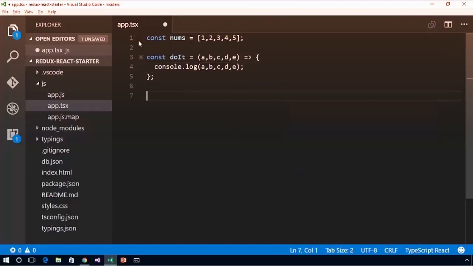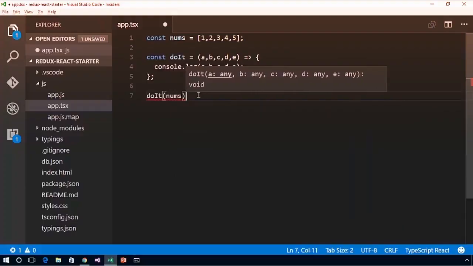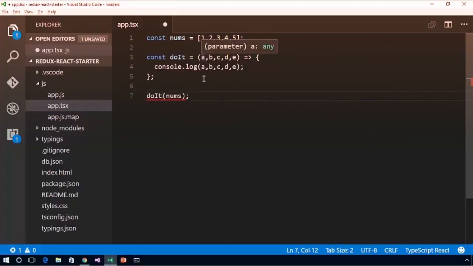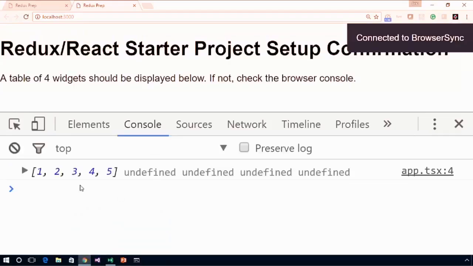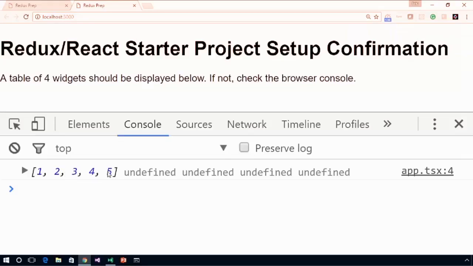Okay, so what we're going to do now is pass in this array not as an actual argument. We don't want to do this. We don't want to say do it and then pass in nums and simply pass in a parameter as a here. If we were to take this piece of code and run this and then come over to here, you'll see we get 1, 2, 3, 4, and 5, but then all the rest of the parameters are undefined.